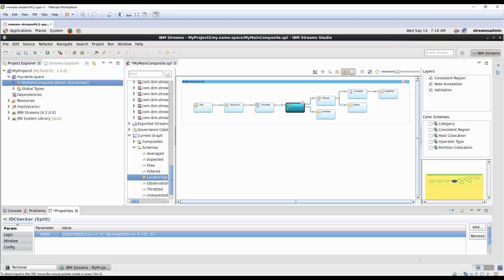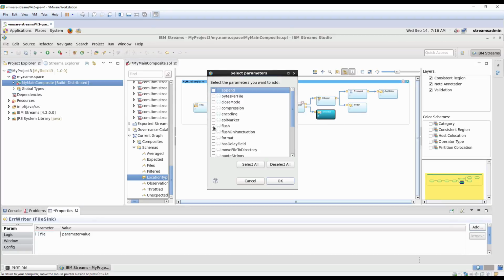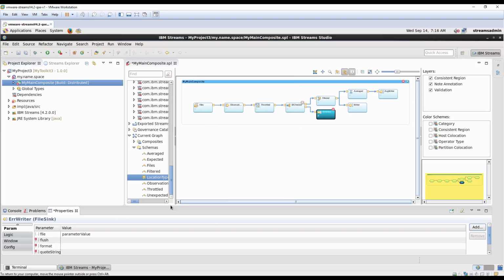The last thing we need to do is edit the parameters for our error writer. In its parameter section, let's add 3 new parameters. Let's add flush, format, and quote strings. For our file parameter, let's output it to a file called error.observations. And I forgot the quotes.